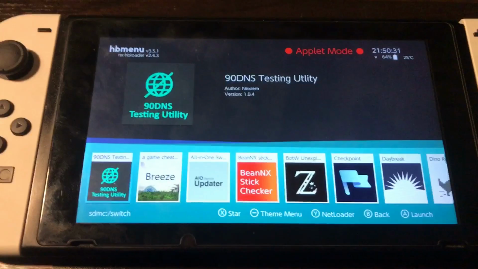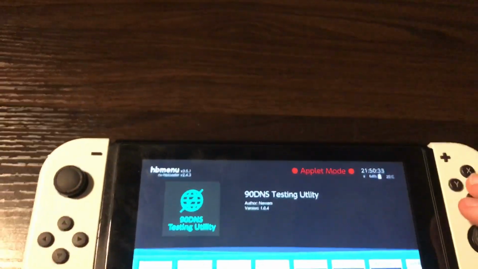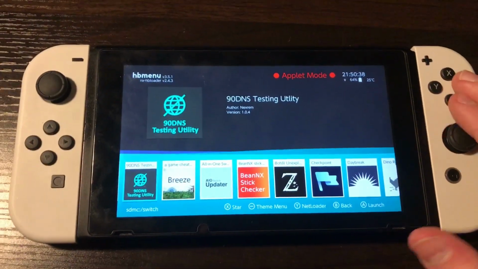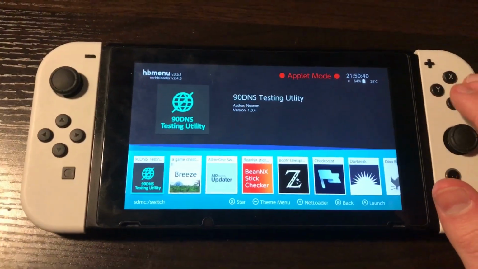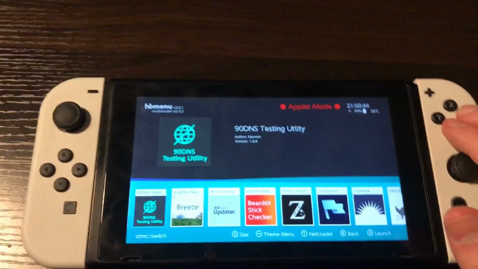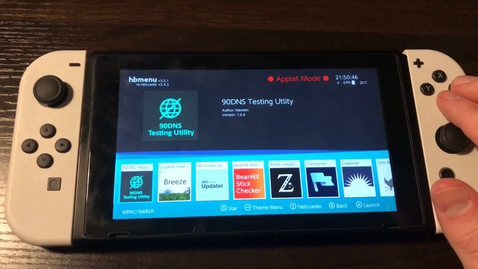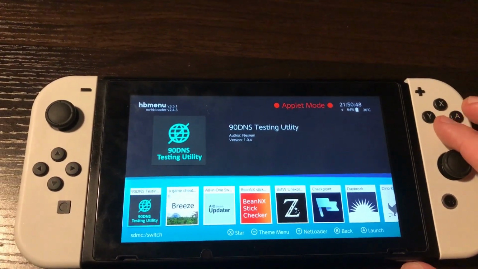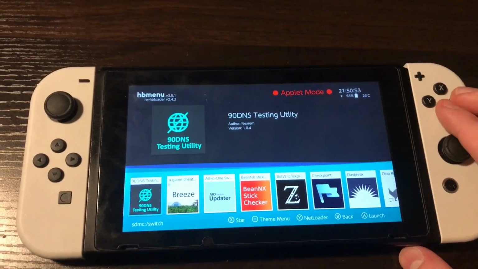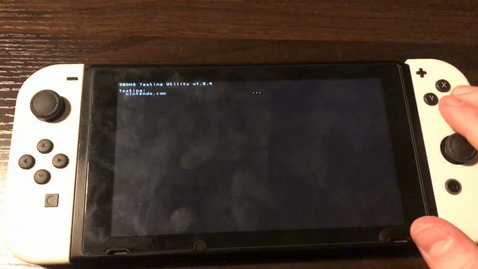Next up, we have the 90DNS testing utility. This is the testing utility for an app called 90DNS that essentially blocks all of Nintendo's official servers from connecting to your Switch, which is really good because if you have any modifications, it is a huge risk that Nintendo might ban your console from online interactions whatsoever, and trust me, you don't want that.